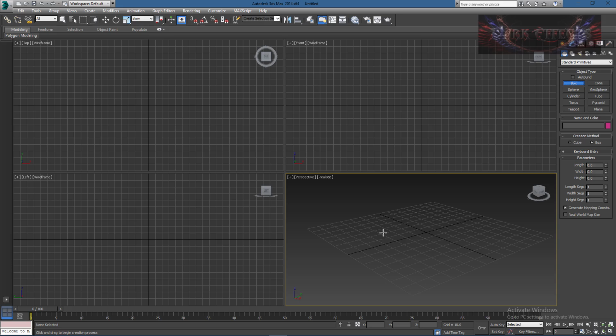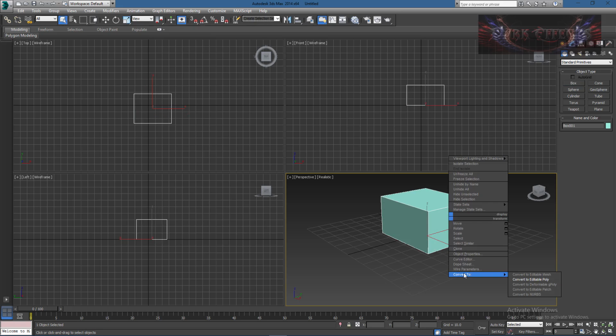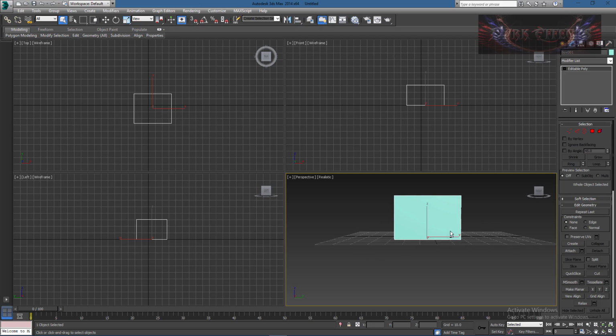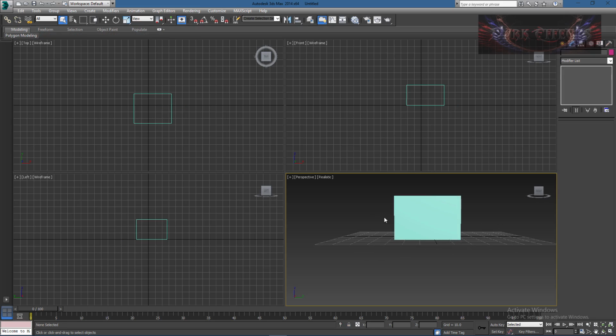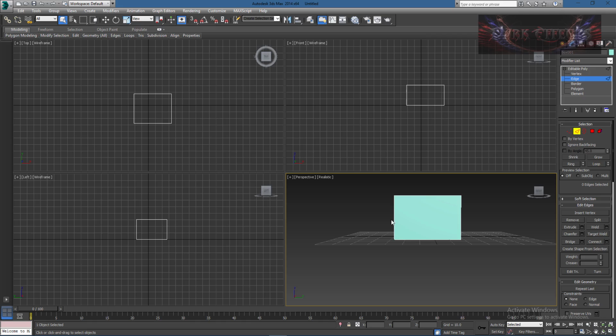Let's add in a box. Right click on it. Convert to editable poly. Okay, now let's hold down the Alt key and your center scroll wheel on your mouse. Let's select the sides right here. And, oops, click here again, come over here, choose edge, sorry about that.